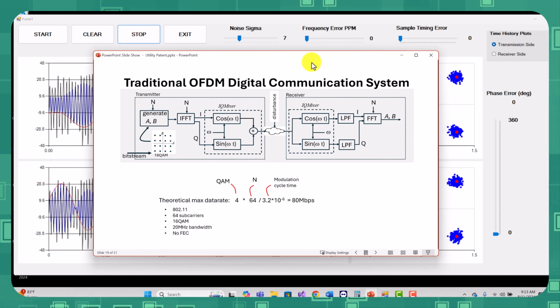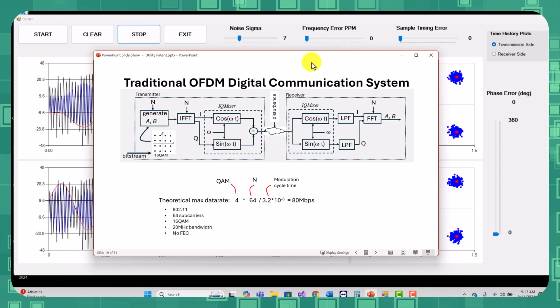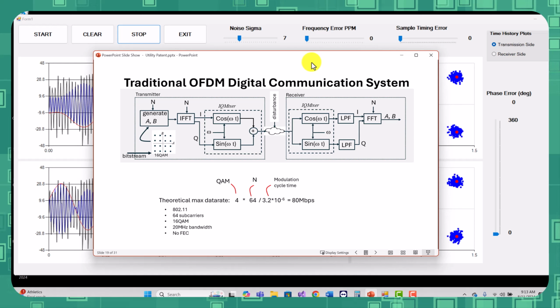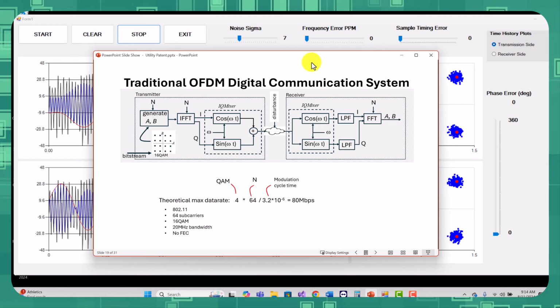The theoretical data rate for the above system sends 4 bits per modulation cycle, and remember, what I described in the upper part of the slide is a single modulation cycle, and these modulation cycles occur one after the other as time moves forward. So in a single modulation cycle, we can send 4 bits from the 16 QAM. Each of those 4 bits can go onto one of the subcarriers of length n, which here we're going to assume is 64. And then we have to divide by the modulation time to get the actual data rate.